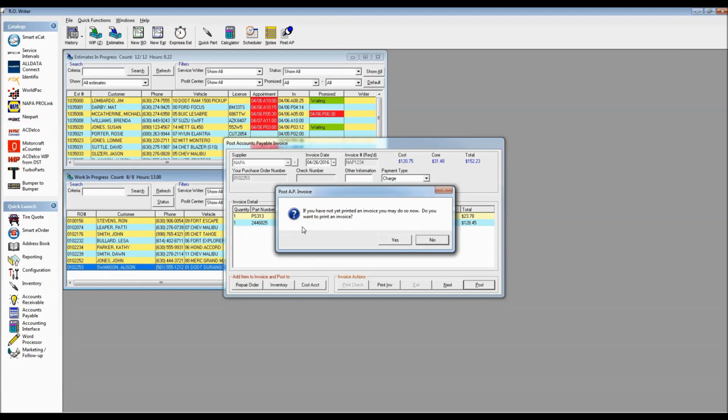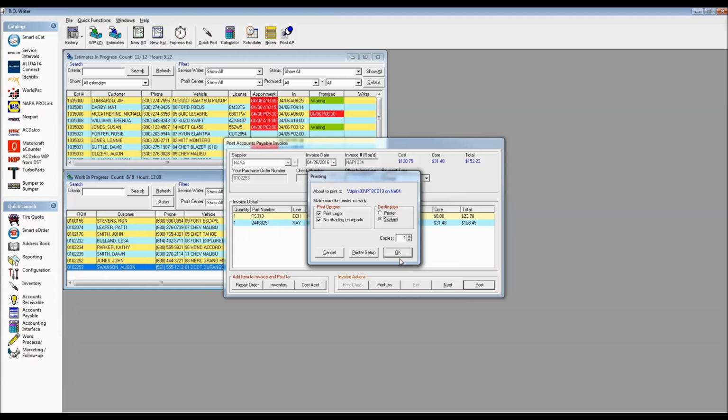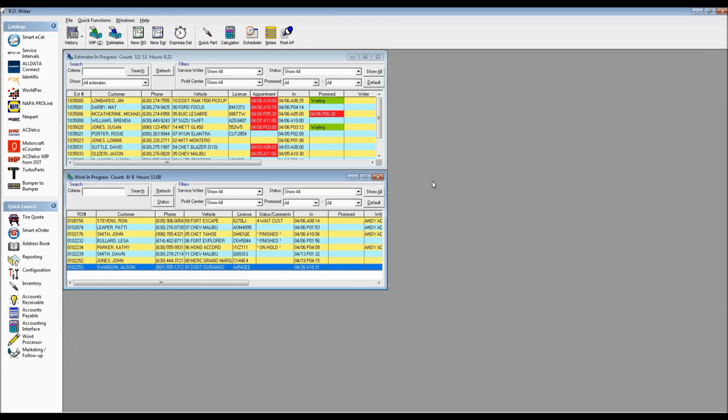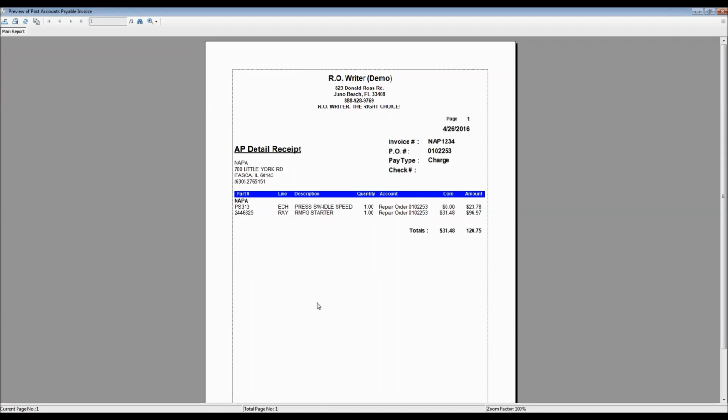It says, if you have not yet printed an invoice, you may do so now. Do you want to print an invoice? I'm going to answer yes to that question. Go ahead and print that to the screen. The concept of the AP detail receipt is that we just posted an outstanding balance into our account for Napa.